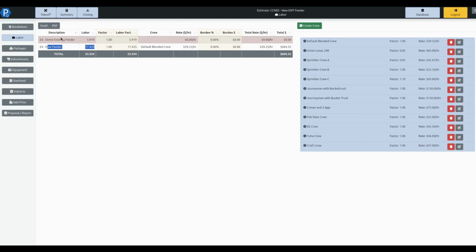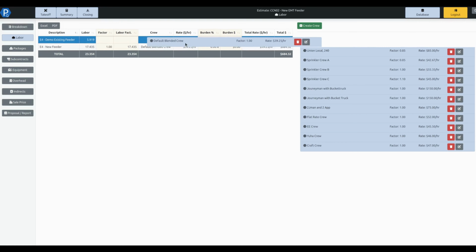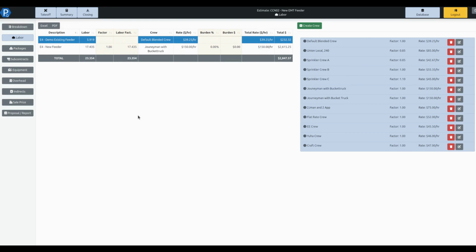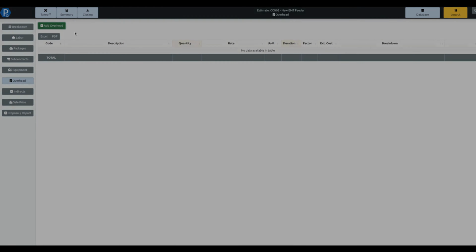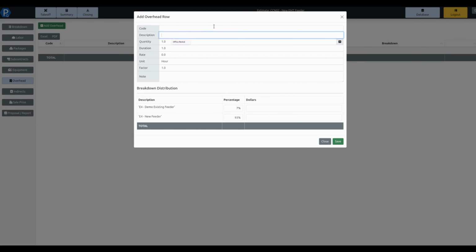So we've got the new feeder here, and we've got the demolition of the existing feeder. And so I might assign a different crew to one of these. I might have my default crew for the demolition, and then maybe that default crew might be general laborers, whereas I'm going to use my journeyman for the new installation. And we can configure all of that in here so that it makes it very clear what we're including within our labor.